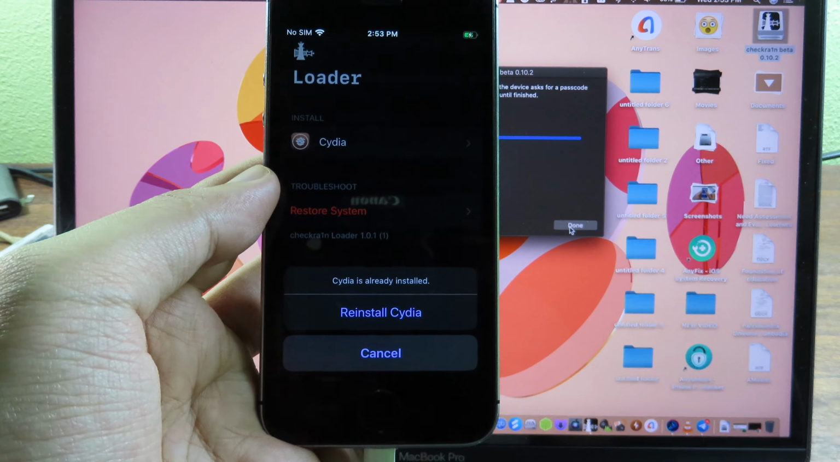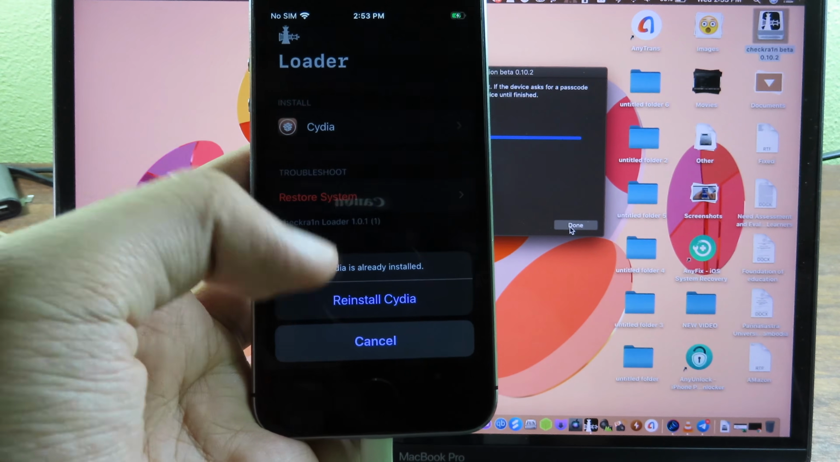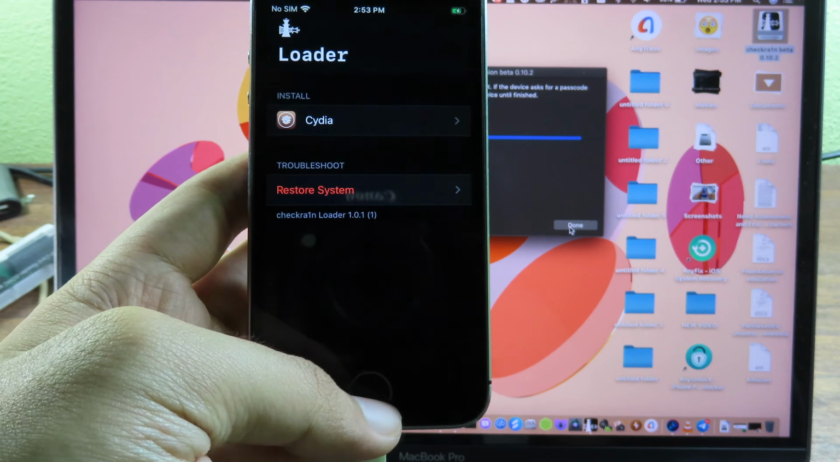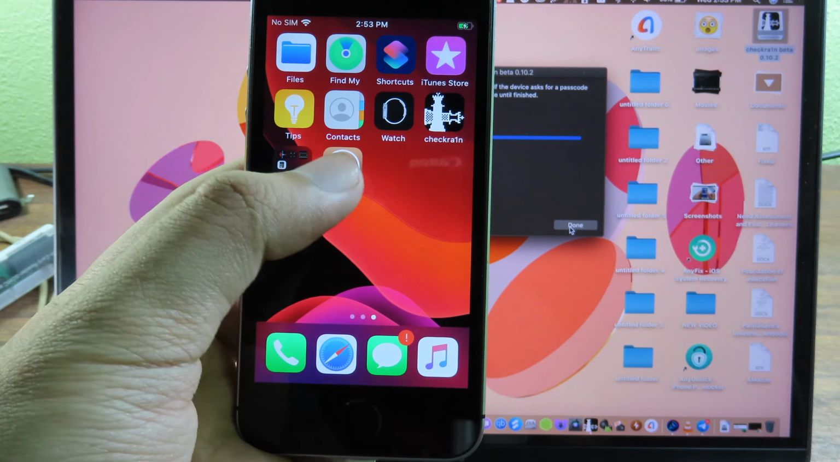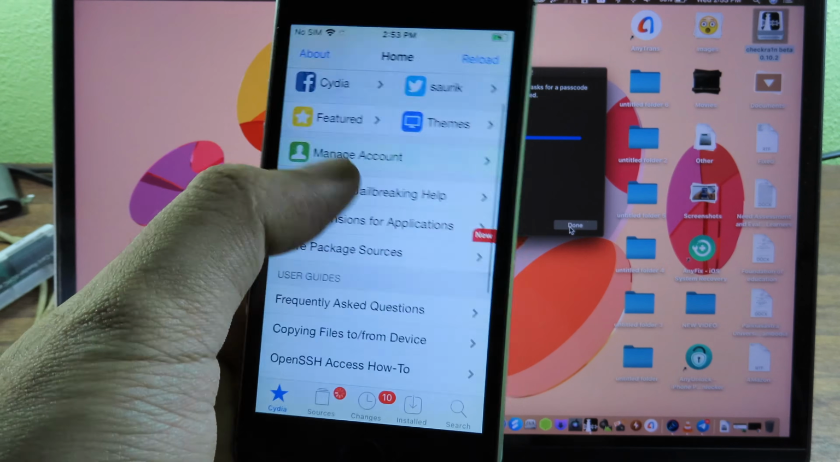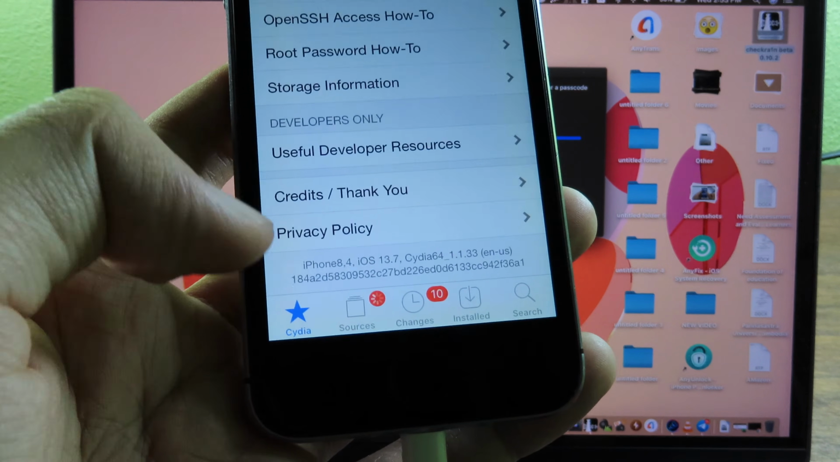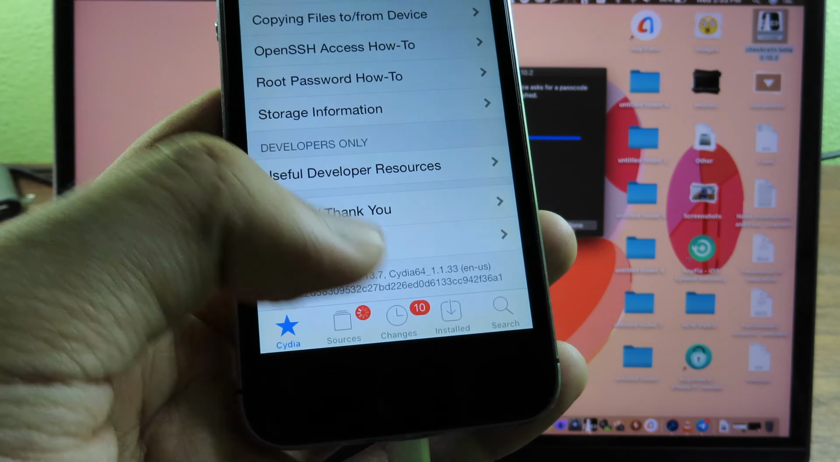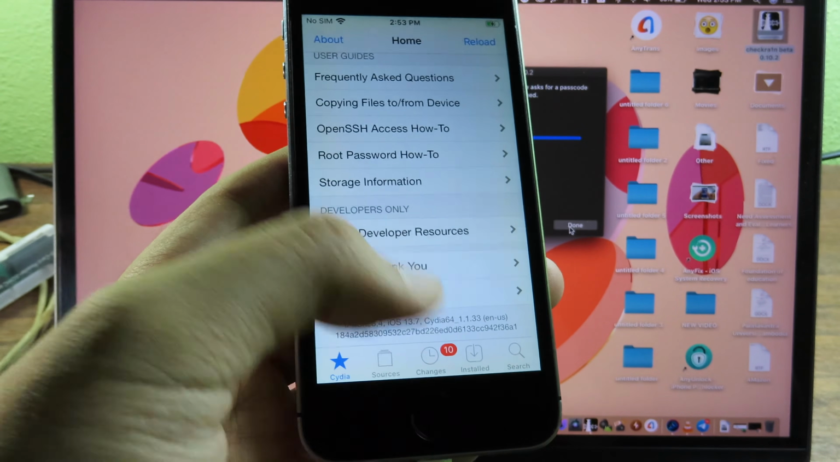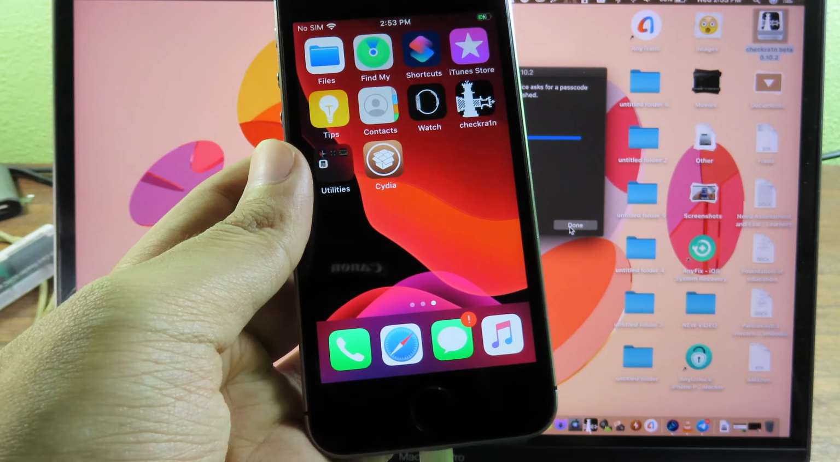But for me, because I have already jailbroken before, I don't need to reinstall it. I'm gonna go back here and go to Cydia. Now at the bottom of my phone here, you're gonna find 13.7. It is completely jailbroken. Now let's go to Windows tutorial on how to jailbreak on iOS 13.7.